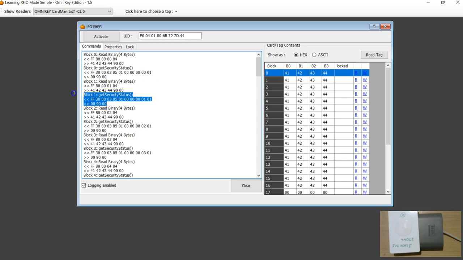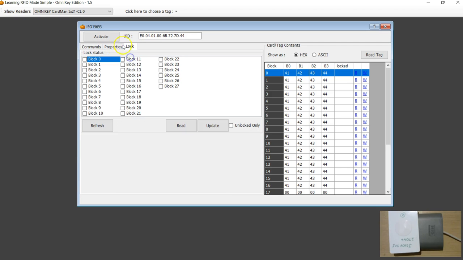And the next command is to read the security status, so we'll use the same terminology here. The command for getting security status also looks pretty long. I've got a section for locking. If you want to lock any page, you can put a tick here and update it.